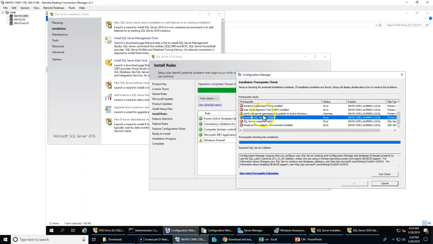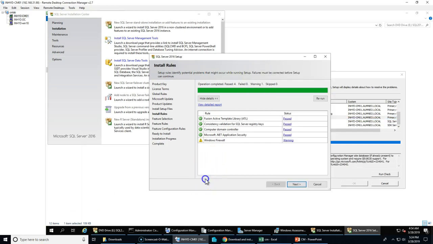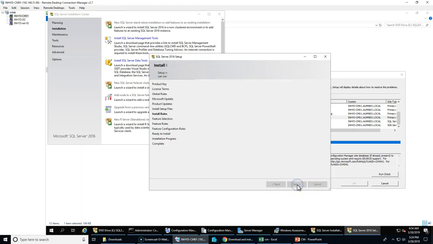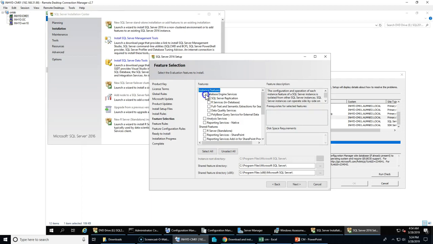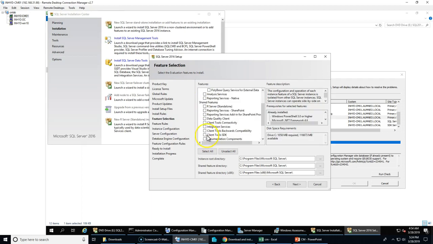Okay, so that's what we wanted to see. Let's install this, and we can configure this at a later point also. Remember that point. And now we simply choose the database engine and the reporting services, nothing else. Now, for the installation, where do you want to install? I want to install this complete installation to my D drive, not on C drive, for example.